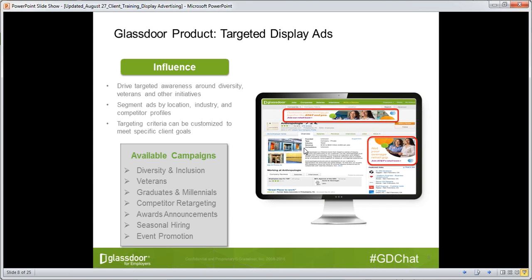These solutions allow employers to build brand awareness and target job seekers with diverse backgrounds, based on the credentials you need to fill whatever requirements within your organization, as well as getting in front of candidates that are researching your competitors' profiles, and we'll talk a little bit about that today as well.